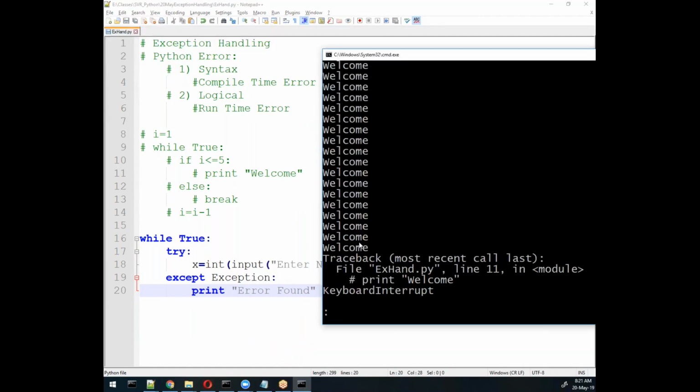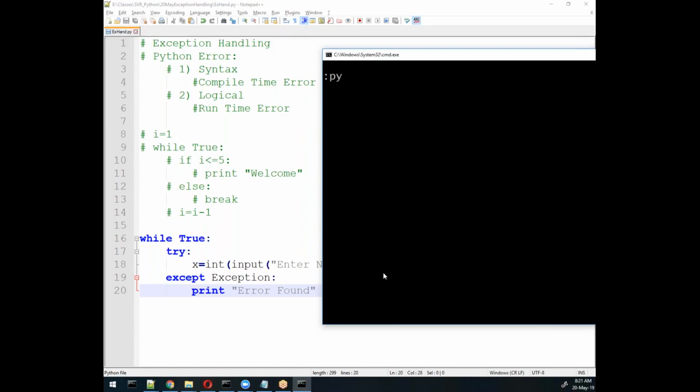We can terminate this type of infinite loop using Control C. So here I press Control C, remember. Here I'll try the same program, Python exception handling, and then run. Now it is asking me for one number. If I give a number, no issue. If I don't give a number, I write WE and then enter, it will give me an error found. So this time also we tried a while loop.